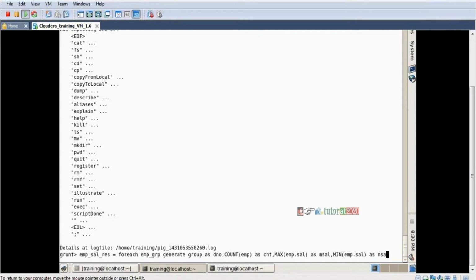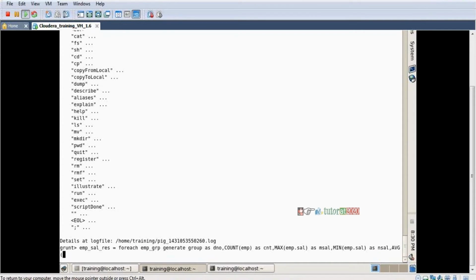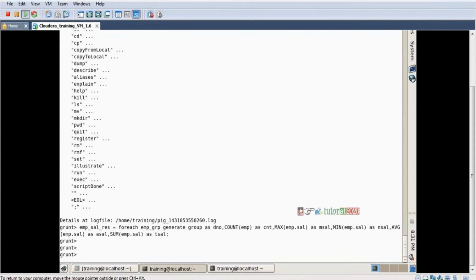Yes, N sal, comma, after that AVG, right? So AVG of EMP dot salary as A sal, comma, sum of EMP dot salary as T sal. And the next prompt is coming. That means the query is completed. Accordingly, there are no syntax errors.